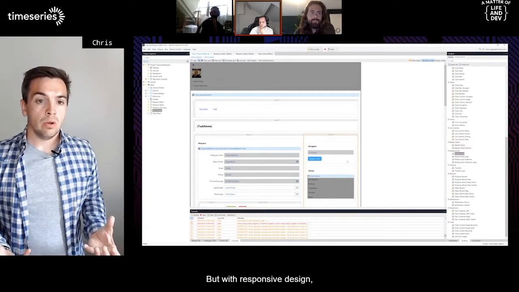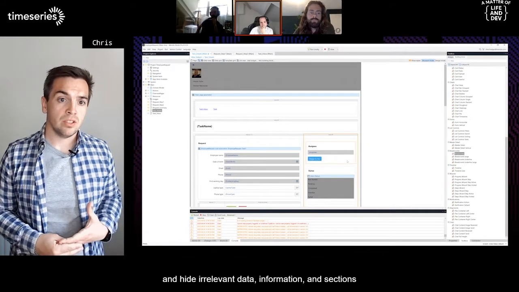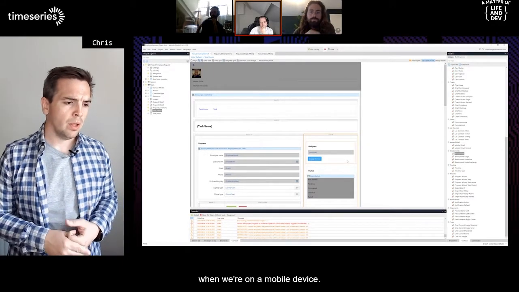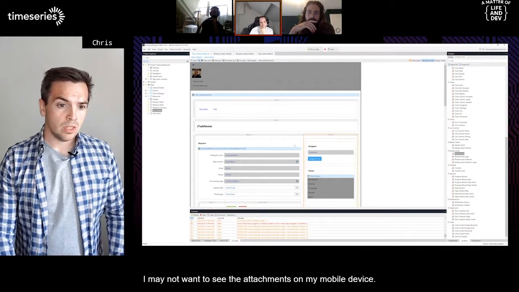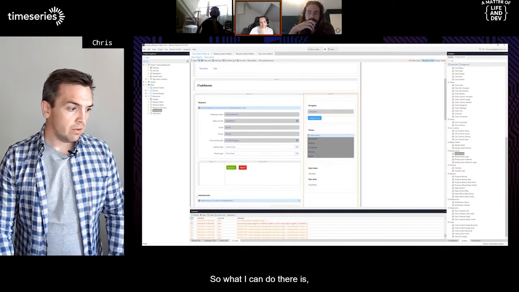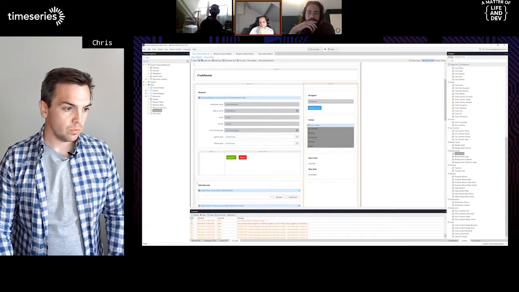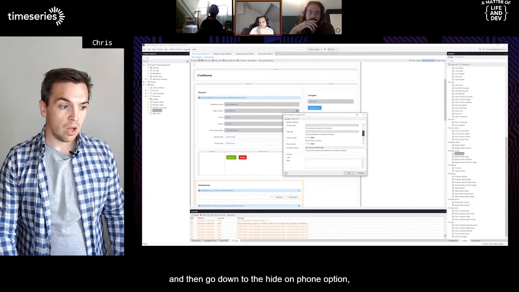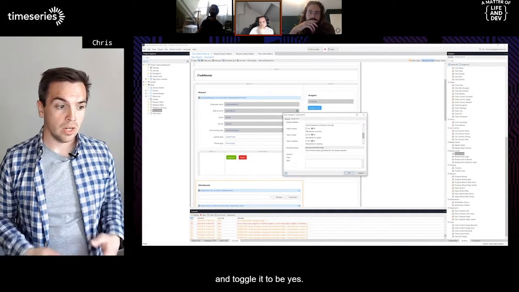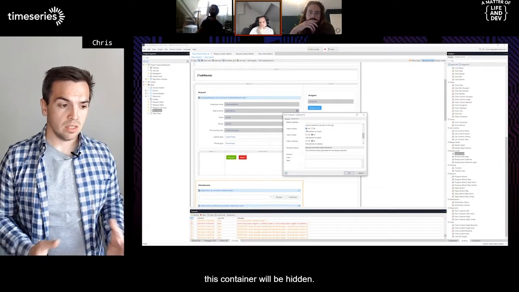But with responsive design, we can also filter out and hide irrelevant information in sections when we're on a mobile device. For instance, I may not want to see the attachments on my mobile device. So I can use a design property to hide it on mobile phone screen sizes. I can go to its appearance, then go down to the hide on phone option and toggle it to yes. So when we are on phone screen sizes, this container will be hidden.